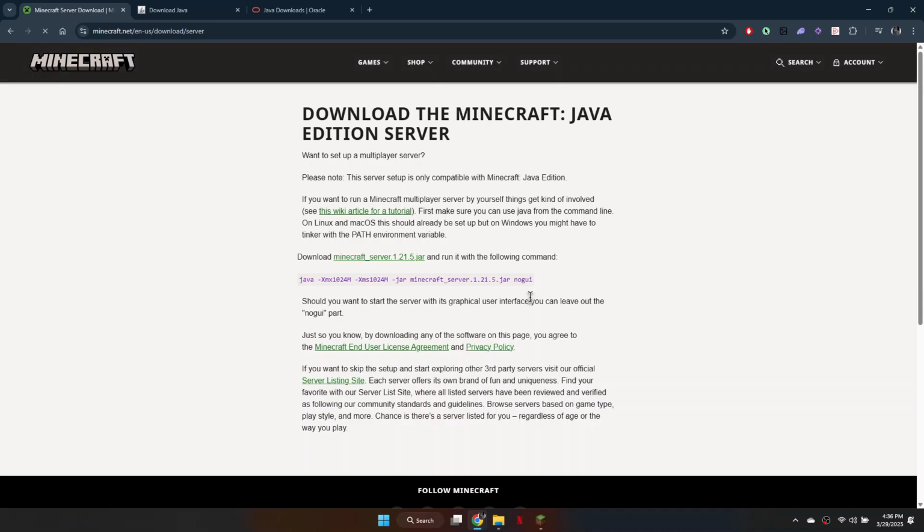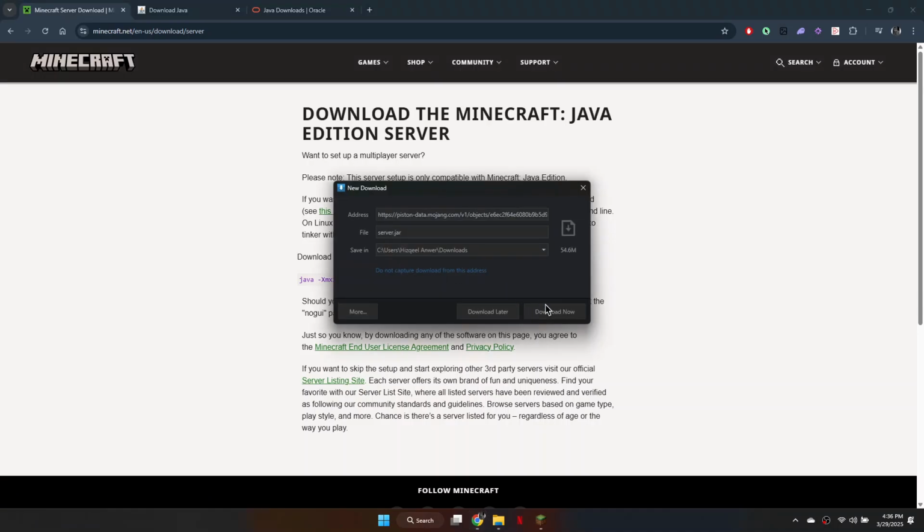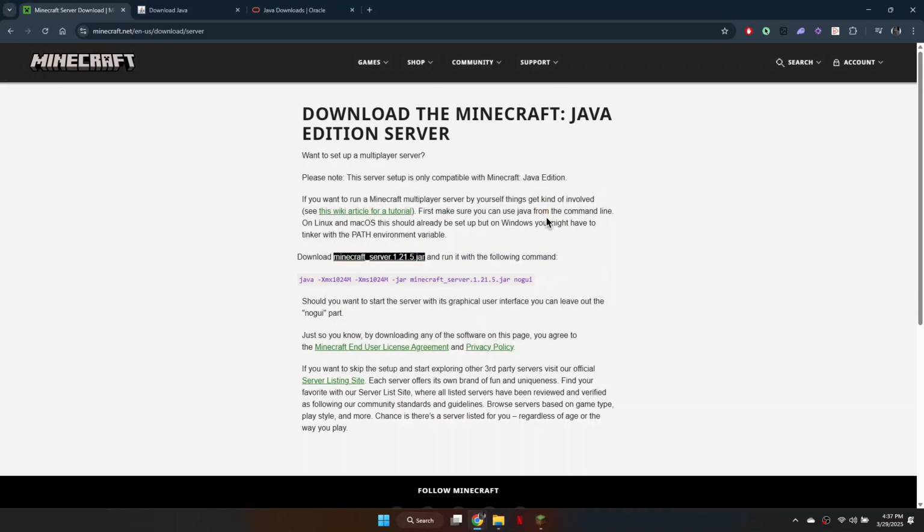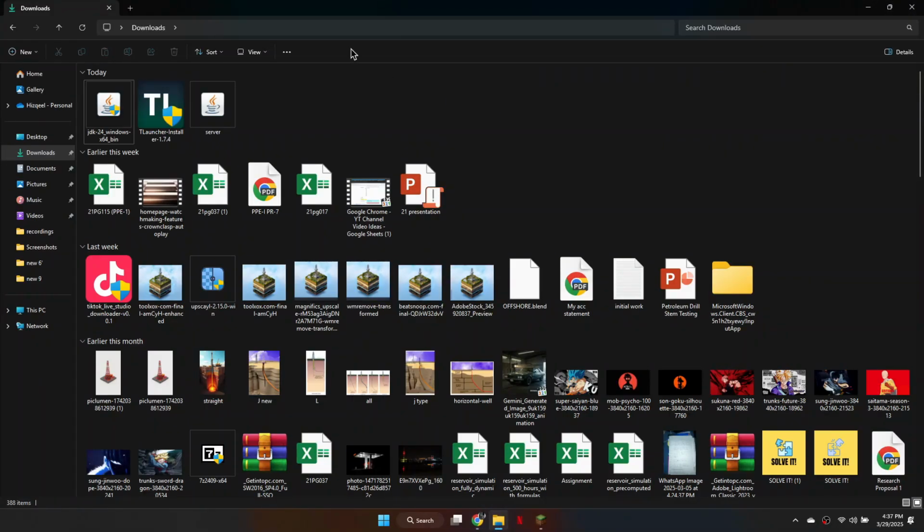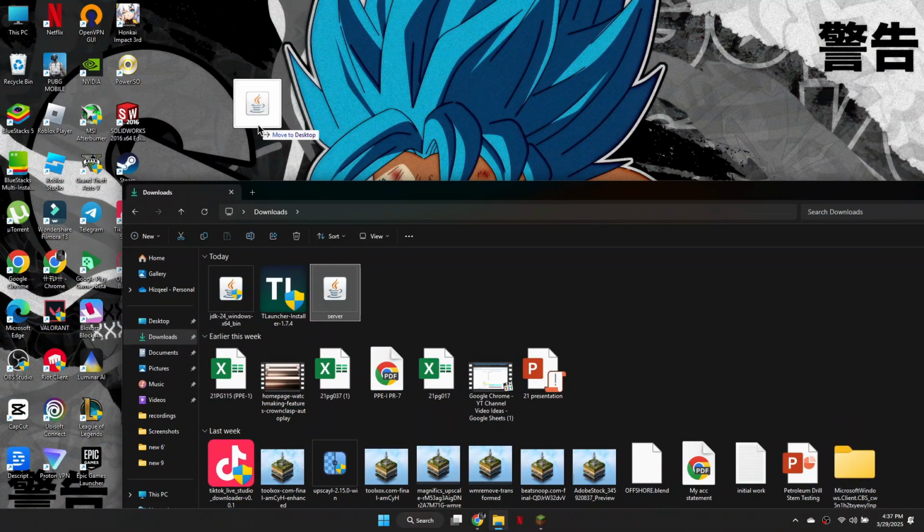Now, go to the official Minecraft website and download the server file. Once it's downloaded, go to your File Explorer, find the server file and drag it to your desktop.